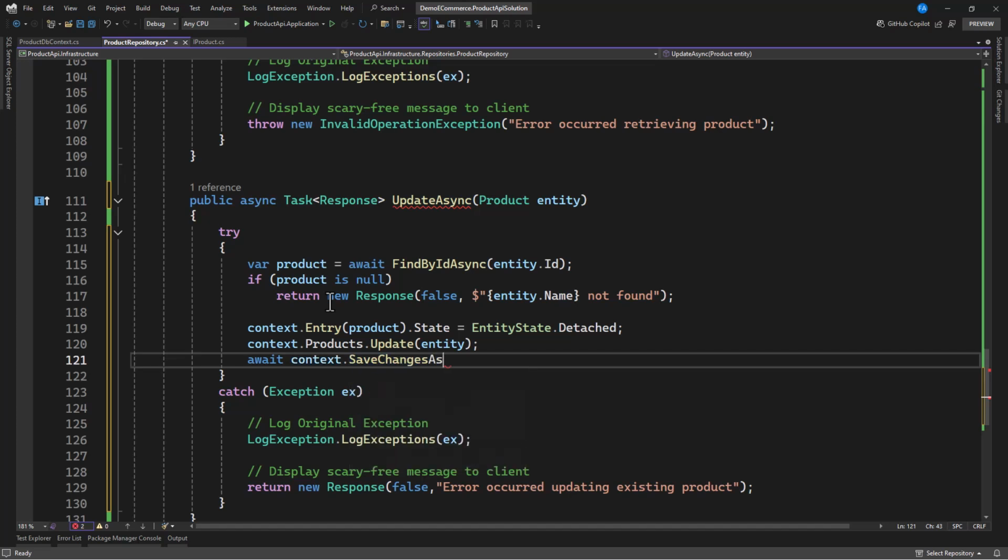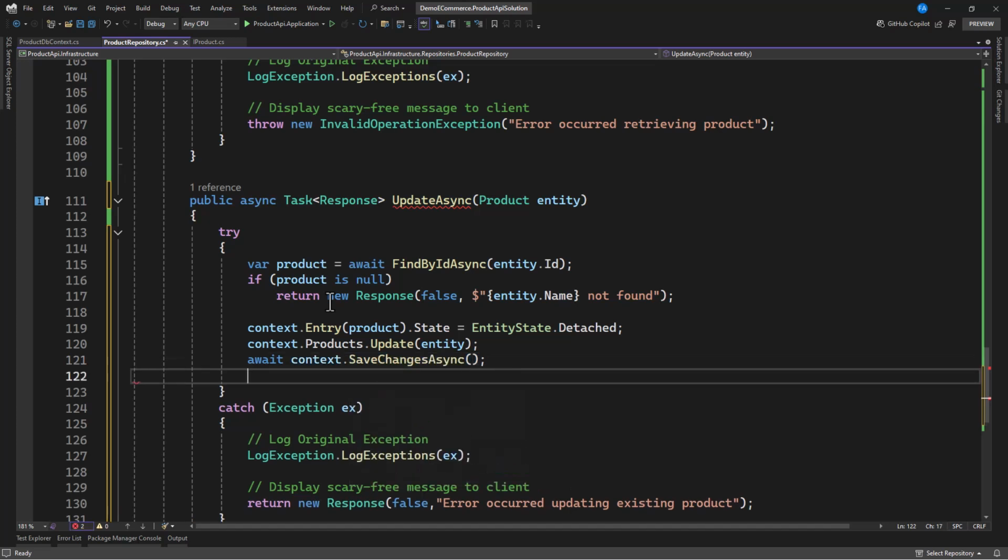Let's add the async, quite important. And you know what? Return new response after everything is successfully done, and that's going to be true. Yes, of course. And in here, we need to specify our entity, so entity.name, and we can say it's updated successfully. Yes. Well, we're done. We're done with our CRUD operation, our CRUD interface, and the implementation.